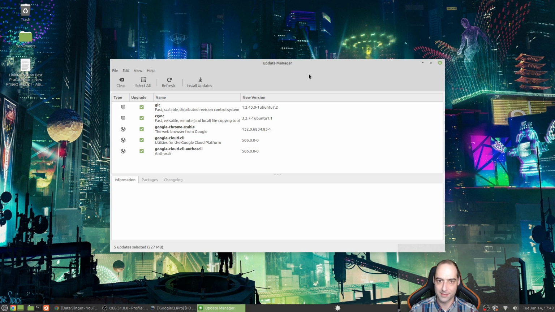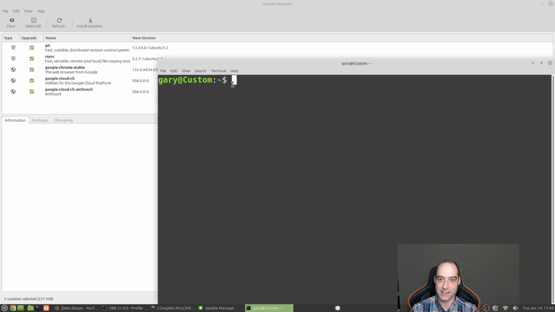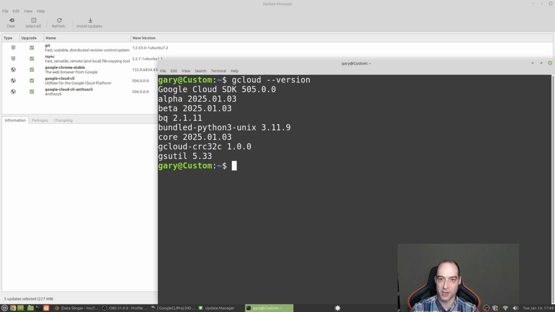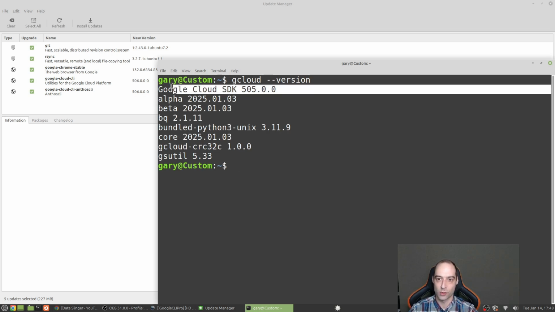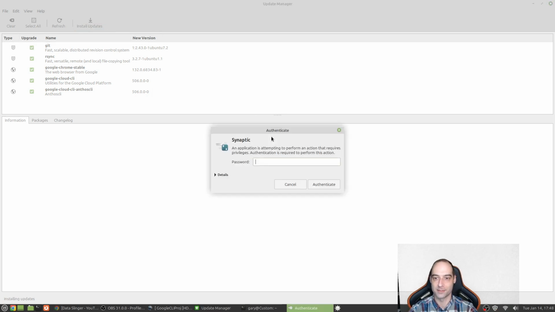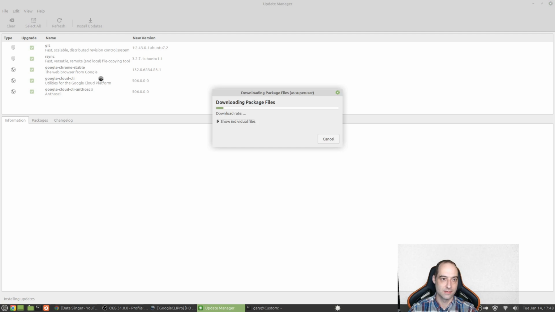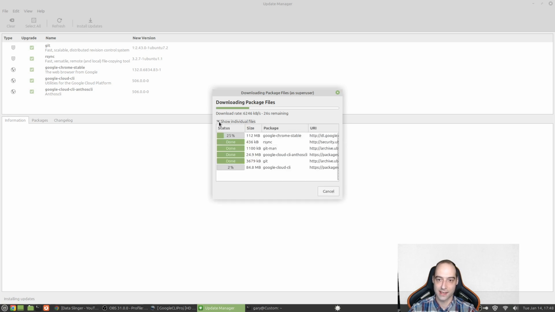Let me see, can I make that bigger? Hopefully that's big enough. We can open up a terminal, make that nice and big, do a gcloud --version. So the one I installed yesterday was 505. We see 506 is now available, and we can just install that update. And let that run. Let's see. So it looks like there were two pieces to that update. Looks like it's going to take about 30 seconds.